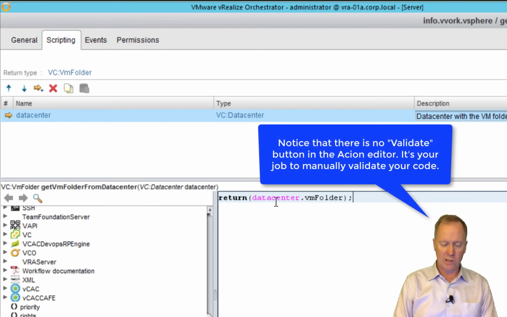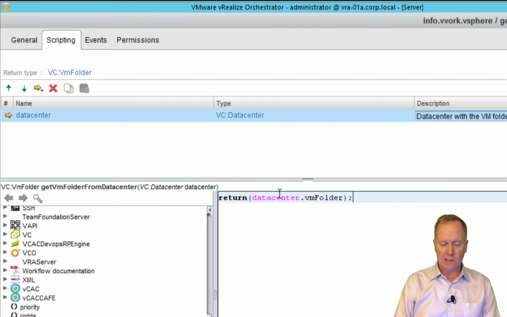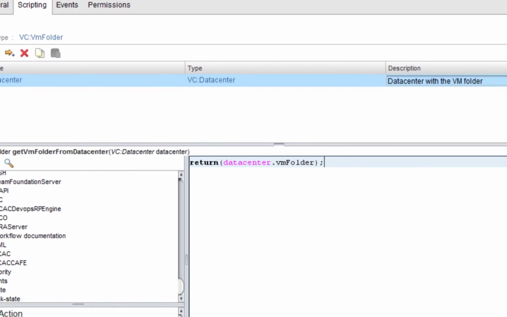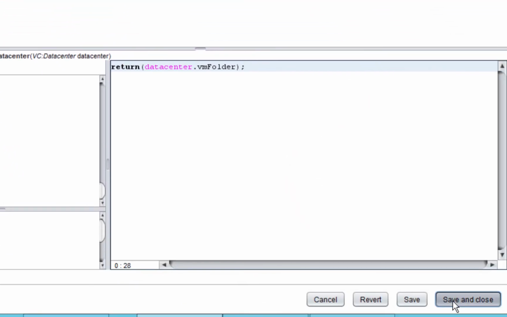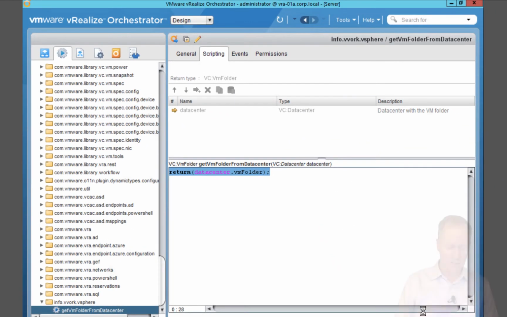It just looks into the data center that the user is passing in. And when I say the user, I mean whoever's calling your action. It looks in the data center that got passed in, goes to the VM folder property, and returns that. And if we do that, we now have an action that will work for our purposes.